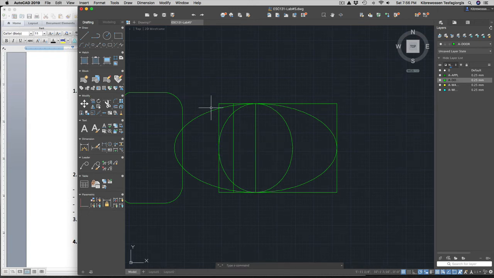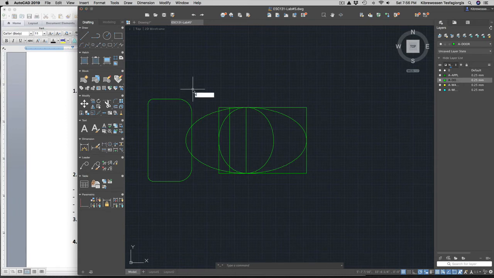And then after that, I'm going to use the trim function, and then I'm going to trim the parts that I don't want. This is not part of it. Of course this side of the arc is not going to be part of it either, so I prefer to have this center line as my trimming object, and maybe trim those parts.